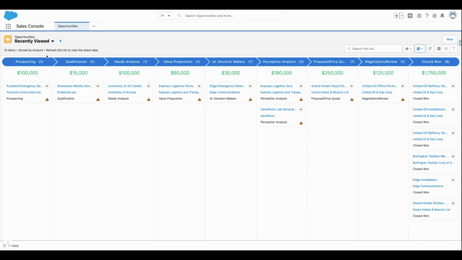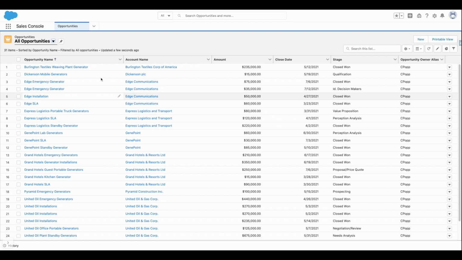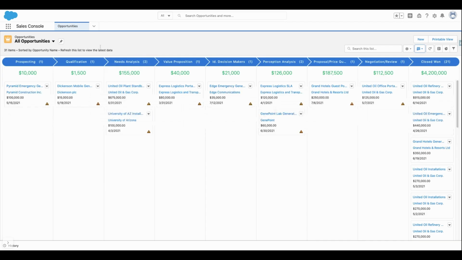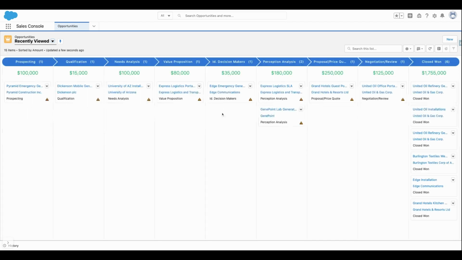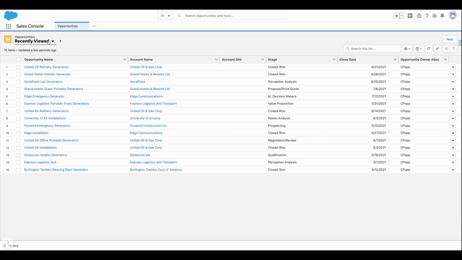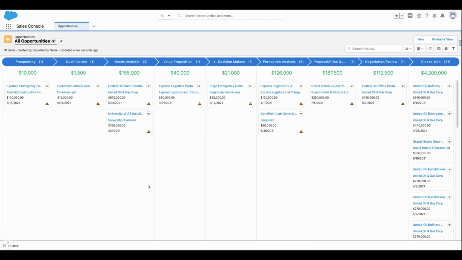Since I am in the recently viewed tab, that is what I am seeing, and I can change from one list view to another, and you'll notice that formatting does not carry over. If I want to see other list views in a Kanban view, I will need to change it, and then it will stay that way. So if I go back to recently viewed, you'll notice it is still a Kanban view. I would have to change it back to table view. All right, we're going to stick with all opportunities because that gives us the largest spread here.